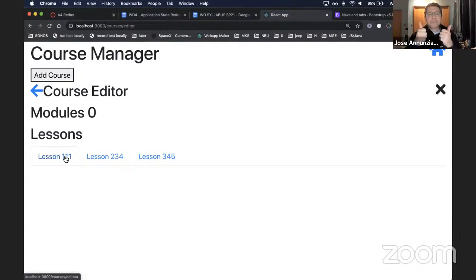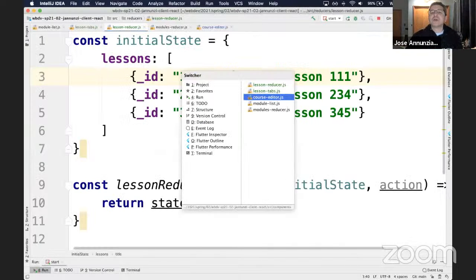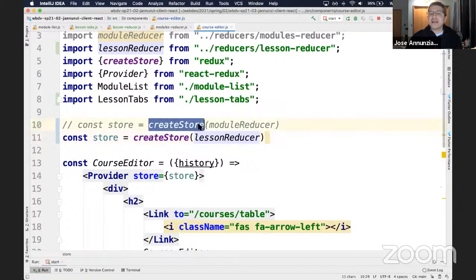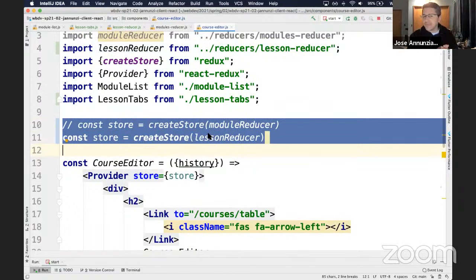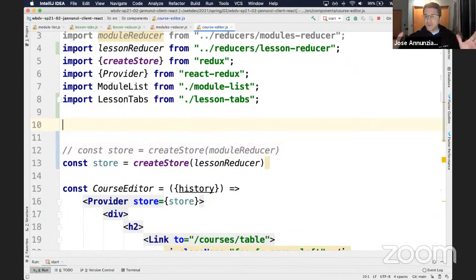Everybody okay? All right. But we broke the modules. What happened? We broke the modules. So we really want both at the same time. So what can we do? Well, what we can do is go back to the course editor. Instead of having to choose one or the other, we can combine them into one super reducer, where we have two sub reducers contributing to the overall state. Okay, so let's combine them and create a super reducer that combines both reducers.